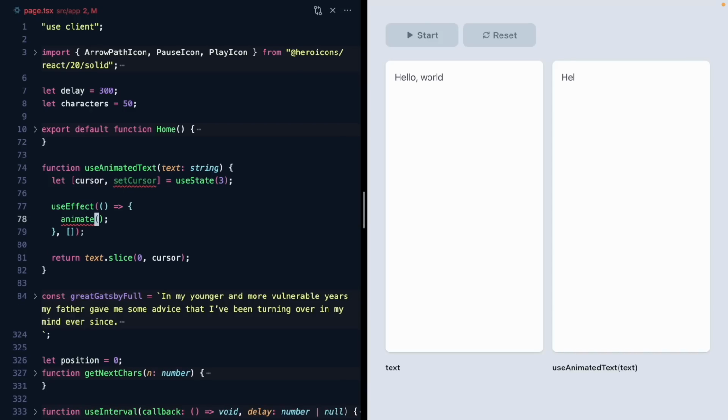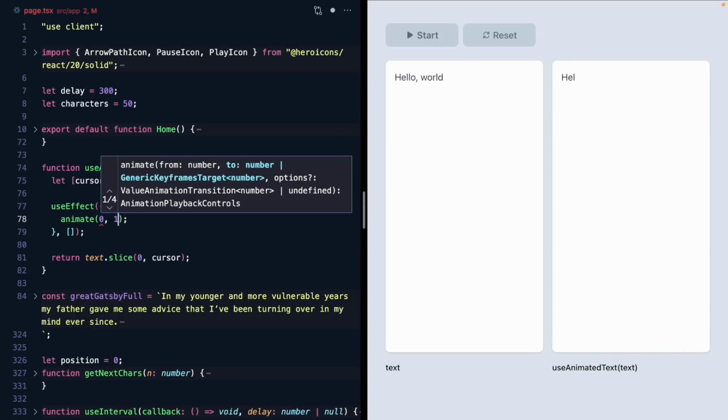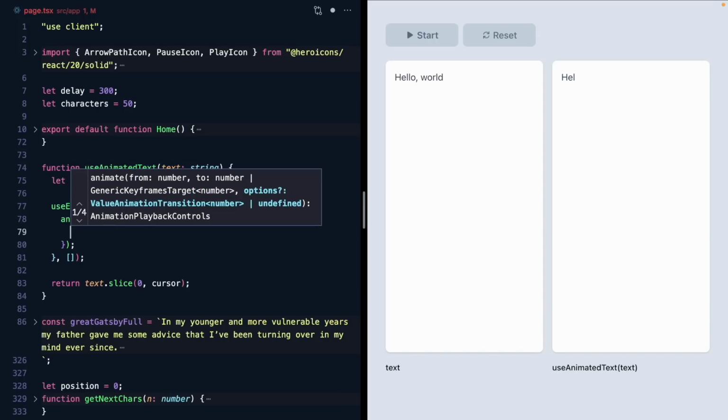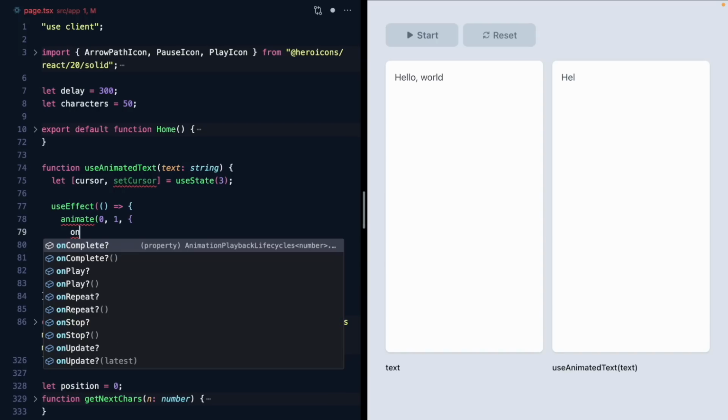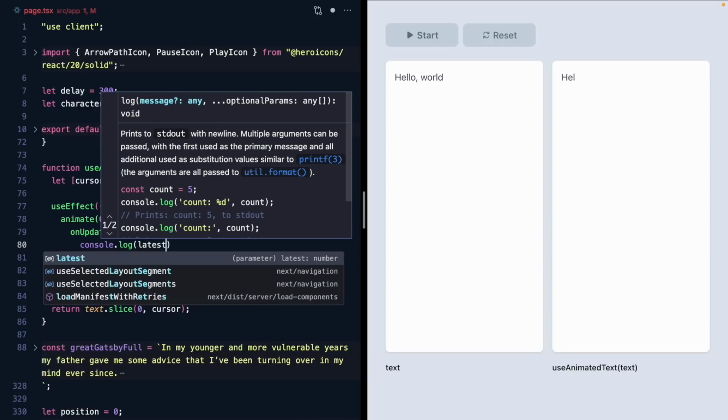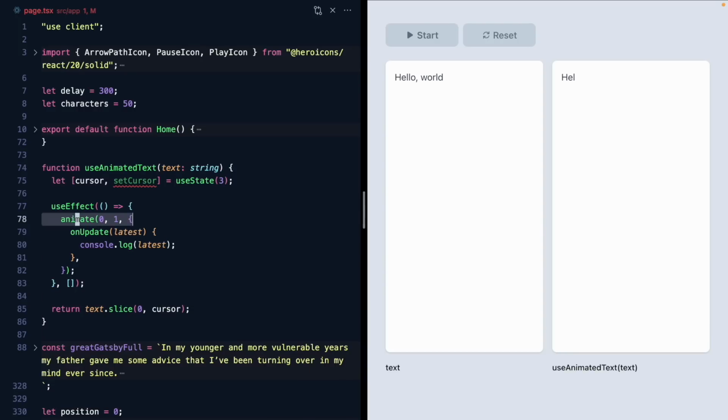And animate is pretty cool. We can actually just animate from and to a single number. And this will kick off an animation, but this doesn't do us much good. In order to figure out when this number is changing, we can pass an option right here to the third argument of animate. And we'll see right here we have all these cool callbacks. The one we're interested in is on update, which yields out the latest value. So let's go ahead and console log latest and just get some feedback on what this animate function is doing.